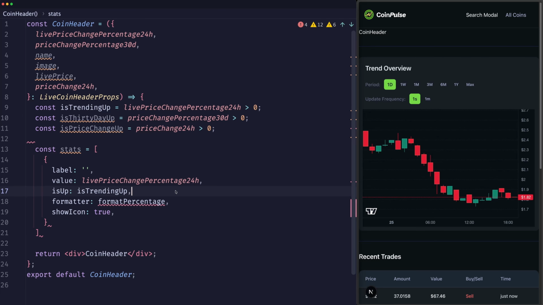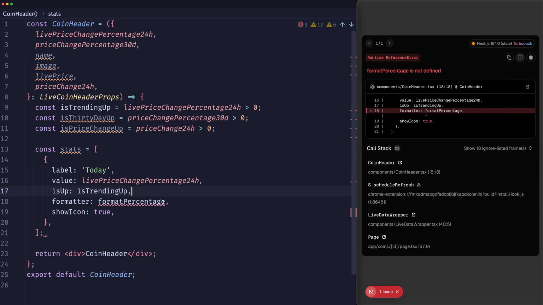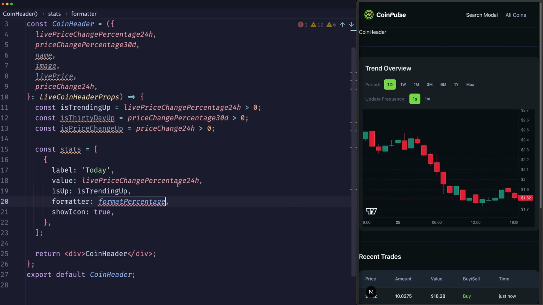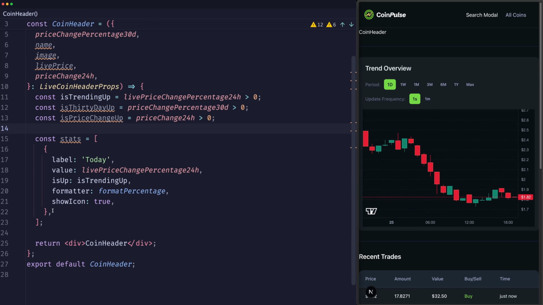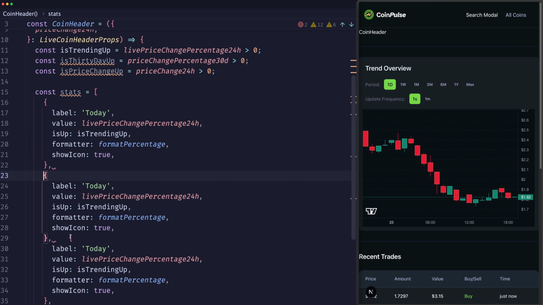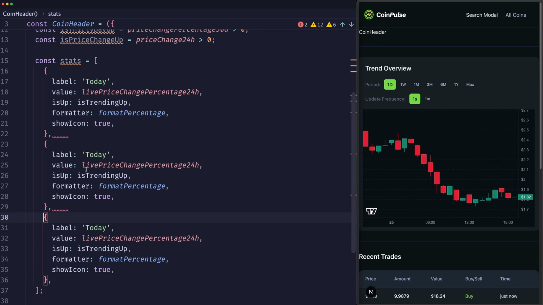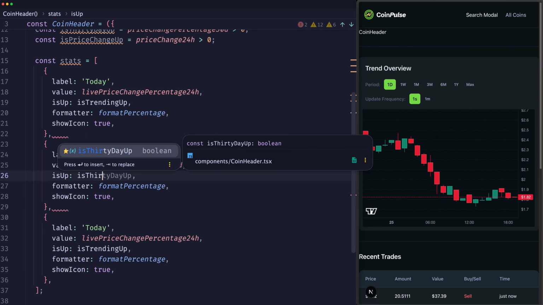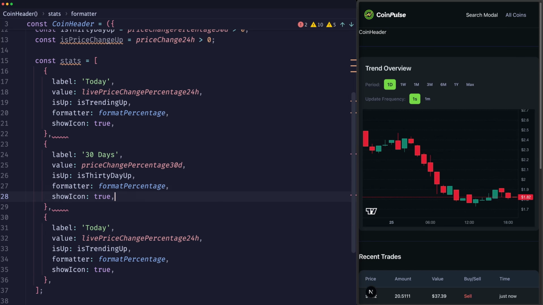So the first one is actually displaying the today value, the price change today. And it looks like we have to import this format percentage from the utils. That's good. And now we can duplicate this 2 more times. The second one is going to be for 30 days. So 30 days. Price change percentage in 30 days is 30-day up and true.